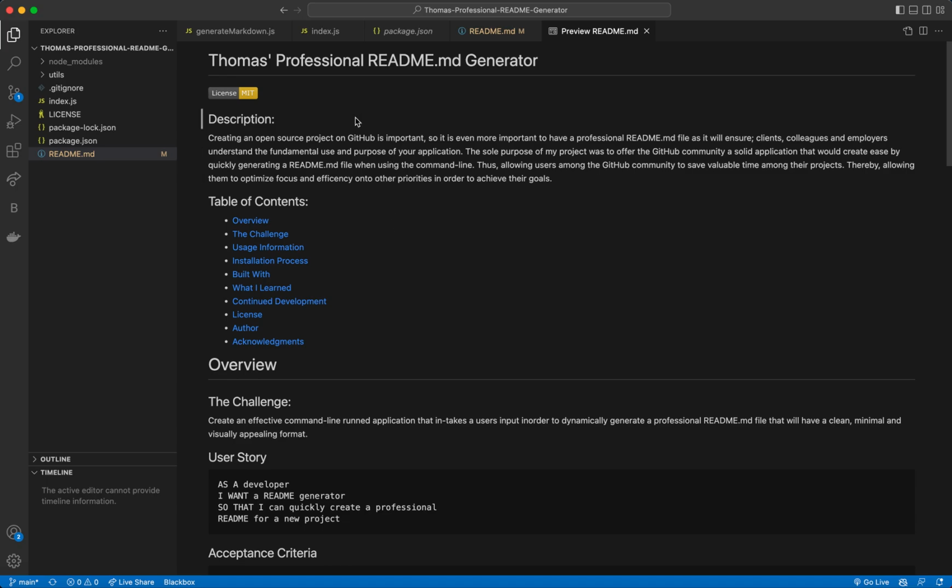My name is Thomas, and today we're going to be going over my professional README.md generator. First things first, if you're on my GitHub, you're going to see my README file. In my README file, I'm going to detail everything you need to know about this generator, okay?